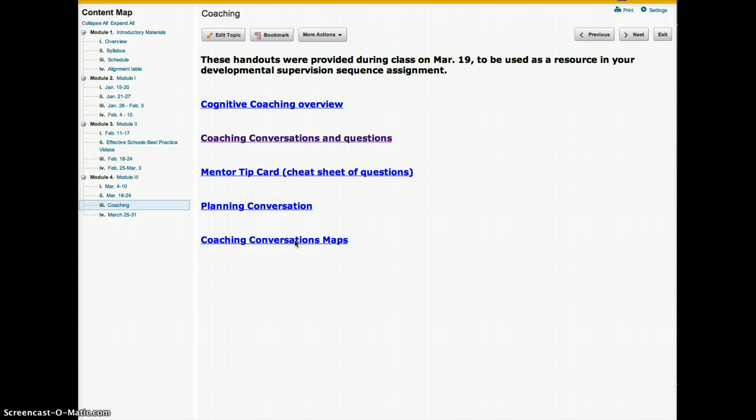When I'm talking about conversations, I'm really talking about the pre-observation conference and the post-observation conference that you will be doing in this sequence. So I'm going to open this handout and show you what it has, what it says.